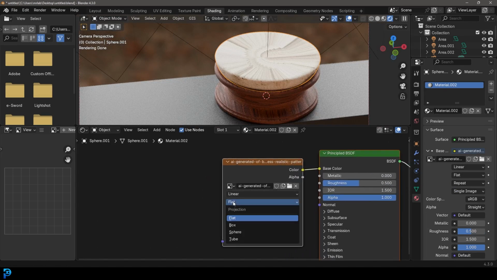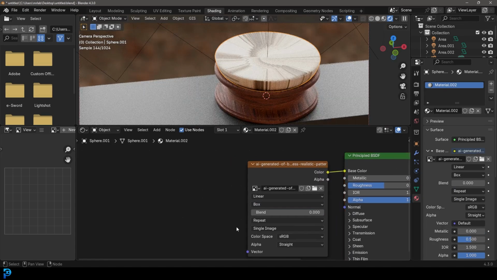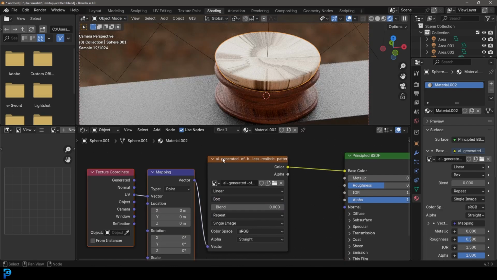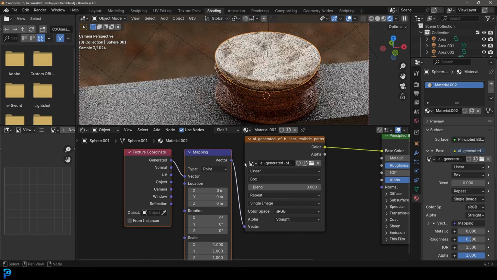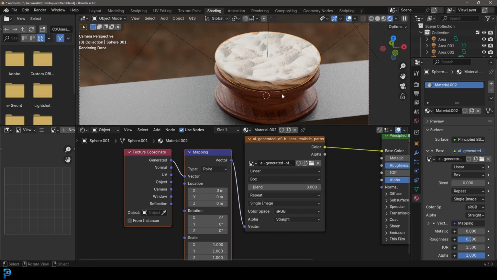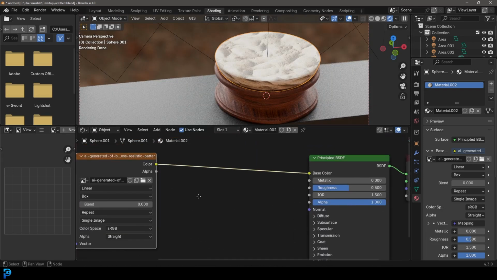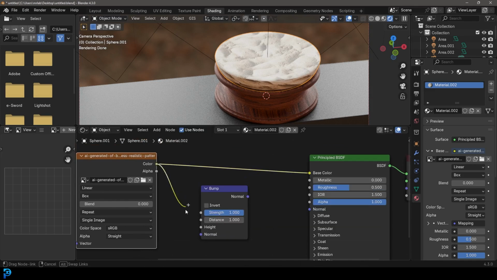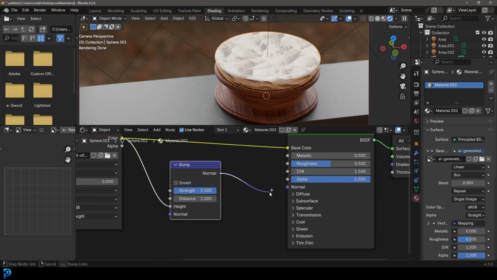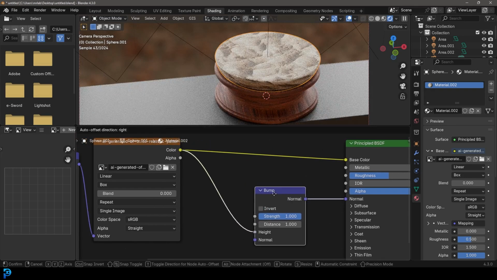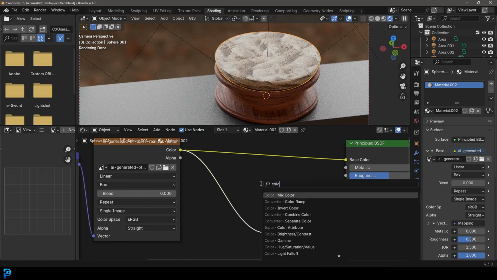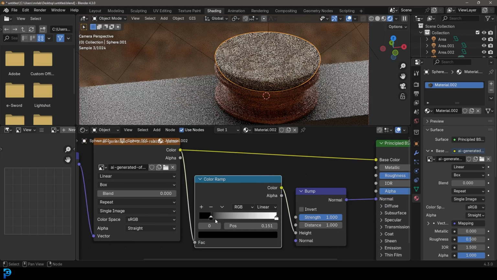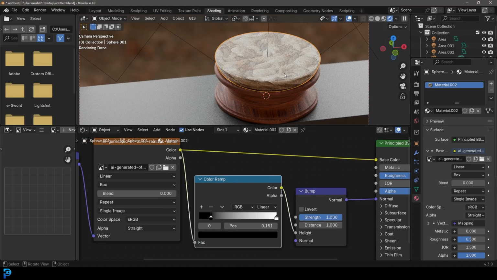And then change this from flat to box projection. And then select this node again, and using the node wrangler, go Control T, add in the mapping, and let's make it generated. And now that's looking a lot better. If you want to, go Shift A, search, and get a bump. Place it over here, and then take that color, put it into the height, plug the normal into the normal principled, and then go Shift A, search, and get a color ramp. Place it in between here to make it black and white. And now you've got some bump added here as well.